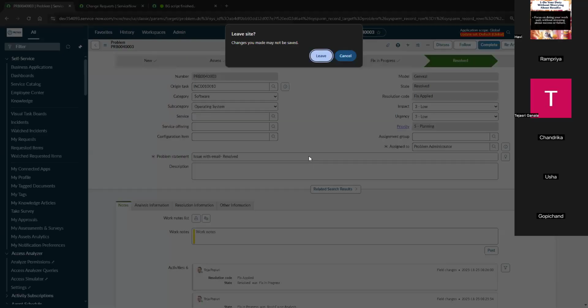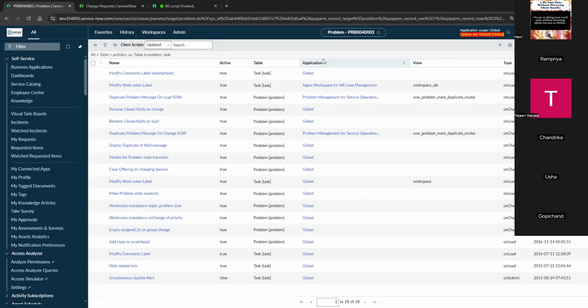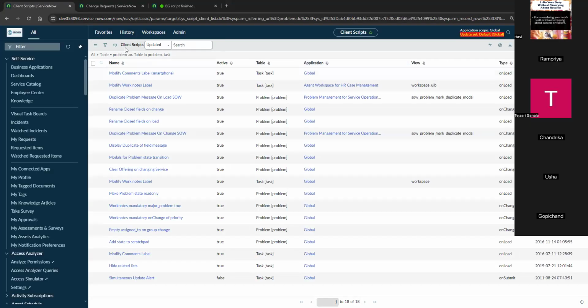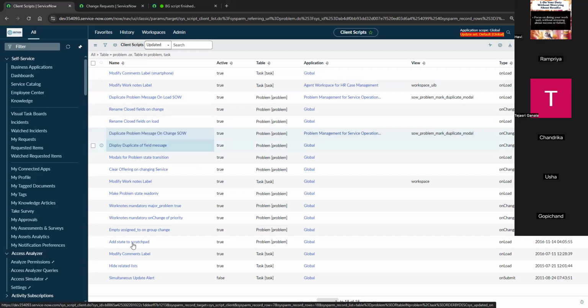So now I'm going to client script. It is saying leave or cancel, because I made some changes and I don't want to save them. I'm just leaving. I'm going to client script. If you know very basic client script but want to learn more, the best way is to open and check what scripts are already written.